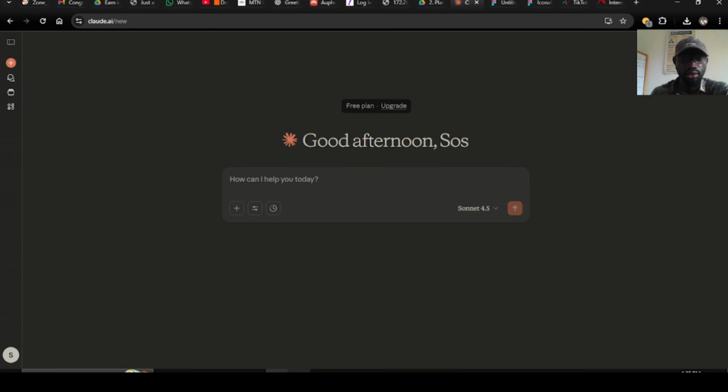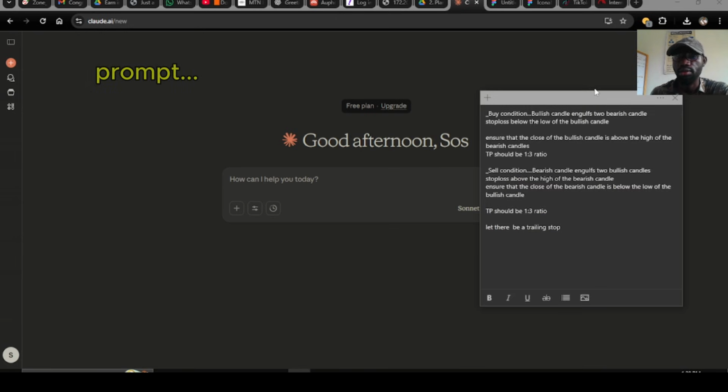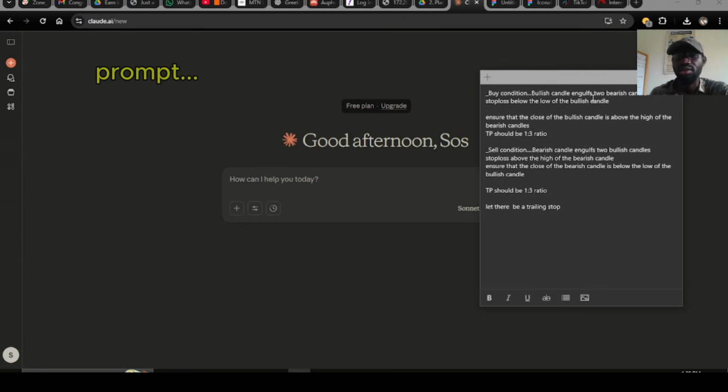I've written out the prompts. So this is my prompt. I just wrote it out to save us time. Here's the buy condition: a bullish candle engulfs two bearish candles, with the stop loss below the low of the bullish candle.